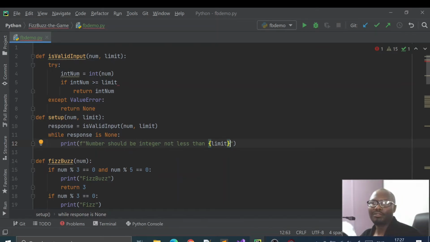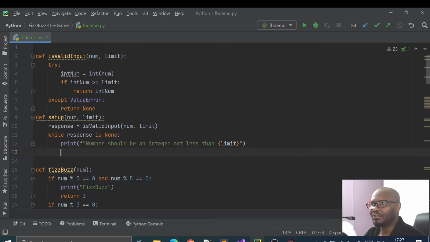We want to output the number you entered, as long as the response is None, which means the number is not an integer, or it was an integer but less than the limit. If those two conditions hold, it should keep asking the user. It should say the number you entered should be an integer, not less than the limit, the limit that is passed there. And then when it outputs that, it should ask the user to input another number again.